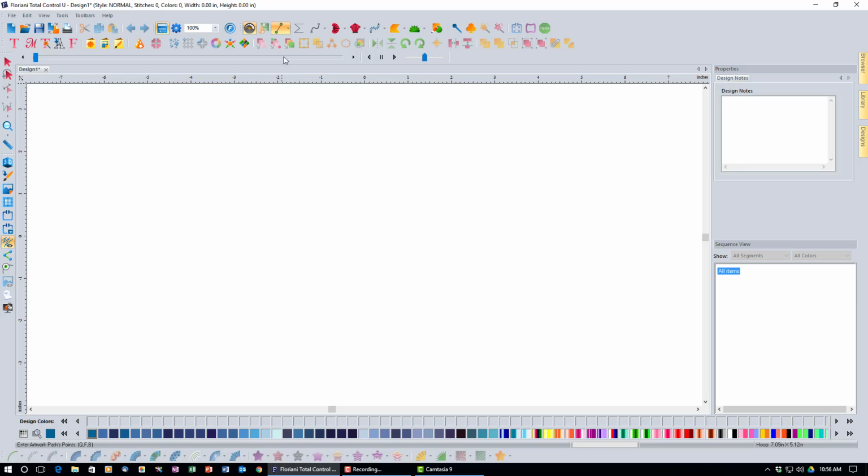When I'm in line mode, you'll see that this is lit up and my normal select mode is not, and my cursor is a little crosshair. Now I can start putting in a line simply by clicking and putting in the points of that line. Now the most simple line consists of 2 points, a beginning and an ending point. So let's go ahead and enter one of those lines.